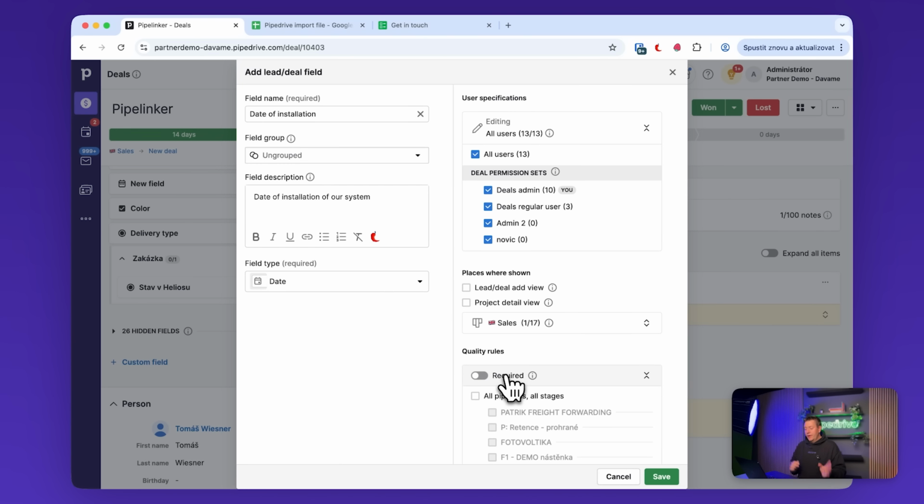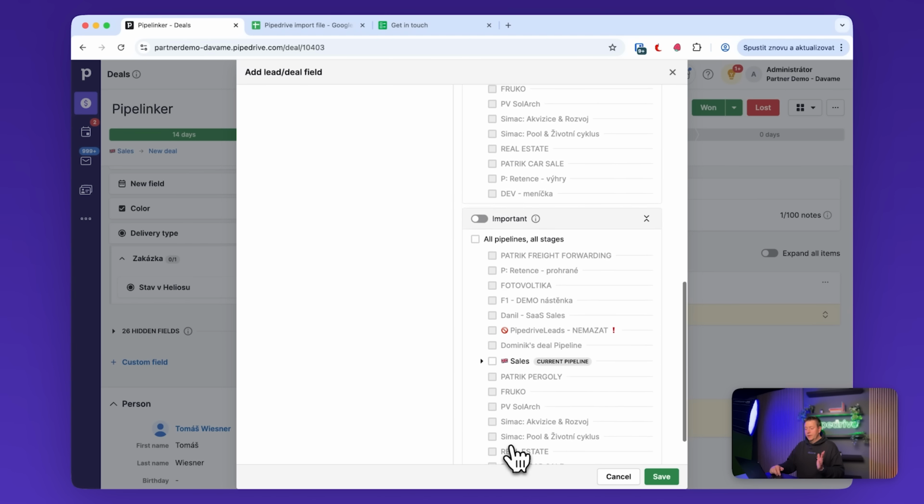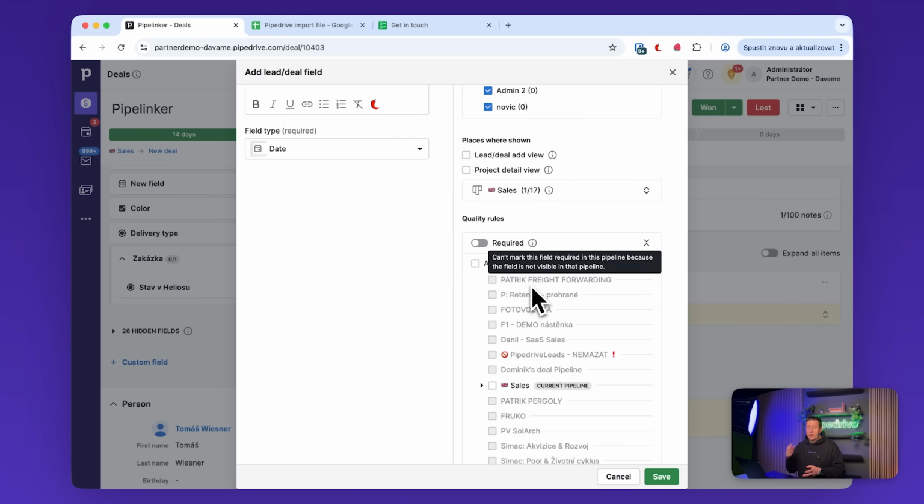And then we also have an option to mark the field as important or required. The difference between important and required is easy. Important means Pipedrive highlights this field with a small yellow dot and says, hey salesperson, this is an important field, maybe you should fill it out during the sales process. And it's highlighted in the deal view.